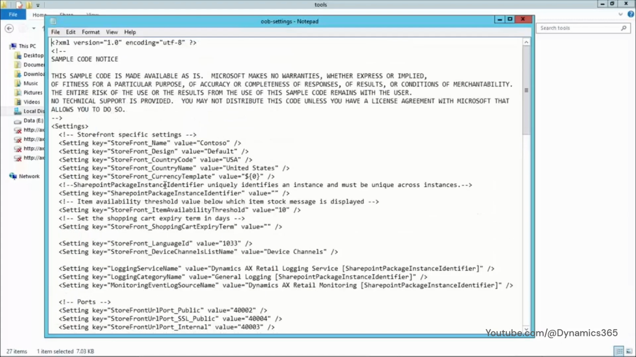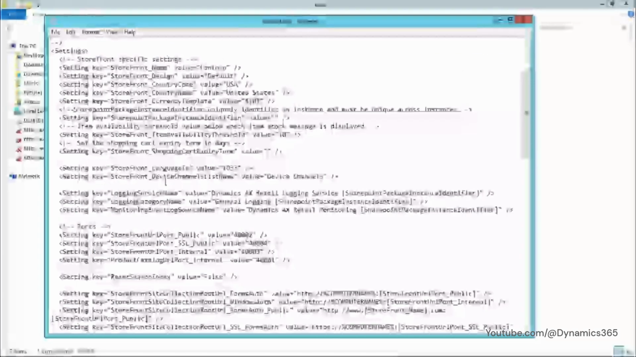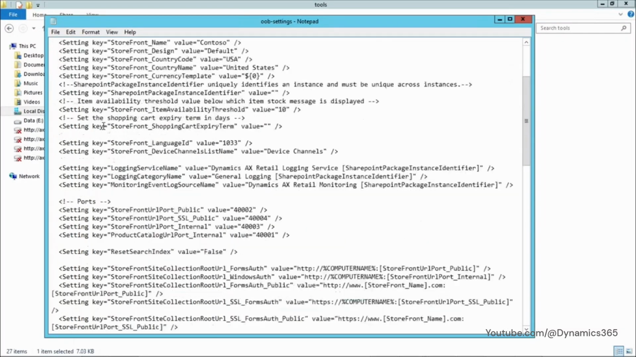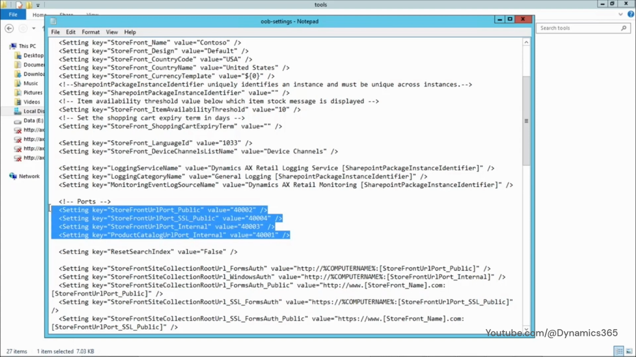So if you see here, first I have opened OOB-settings in a notepad, and you have a set of values which you need to fill in, wherein each and every setting is very important based on the requirements you have for your installation of the online store. One of the main things that you need to look at is the port number for the installation.